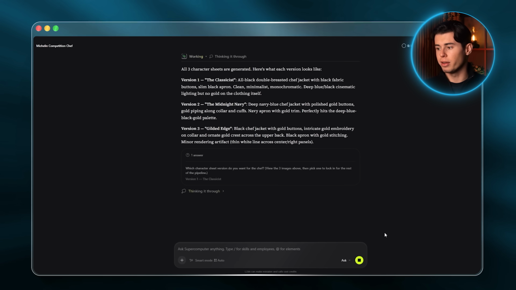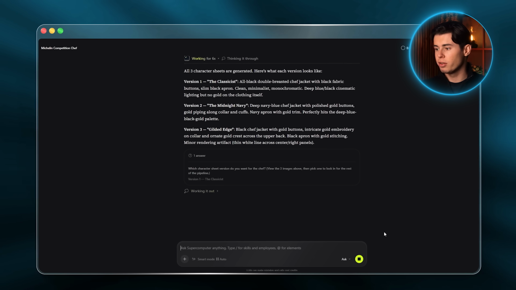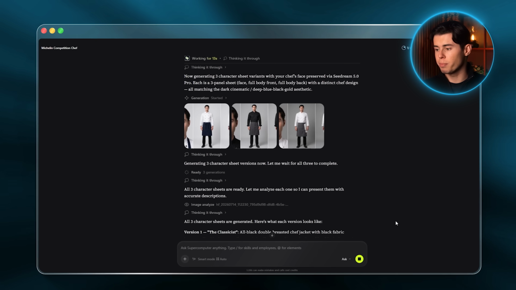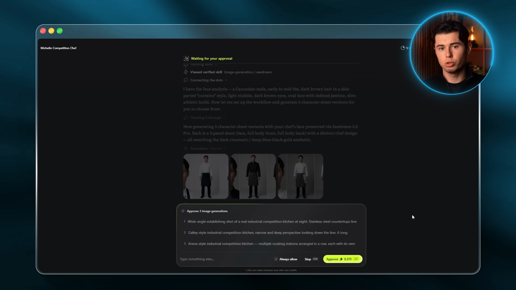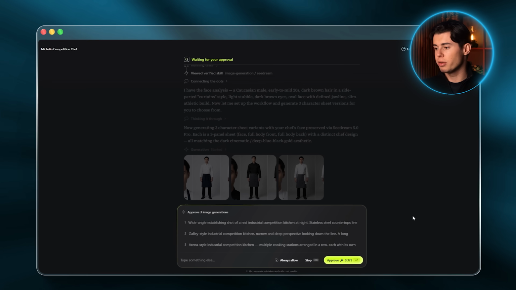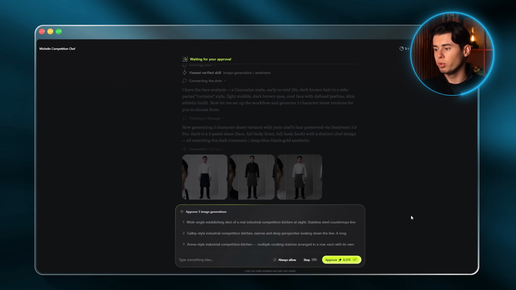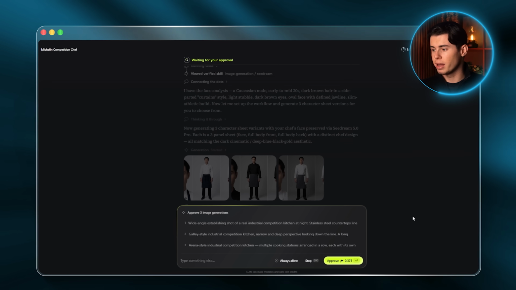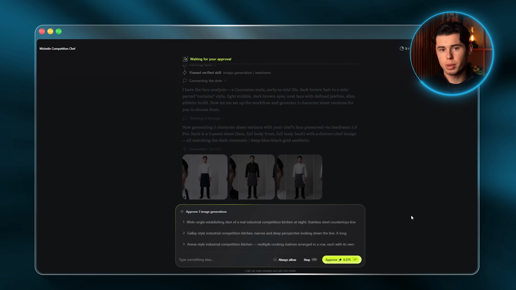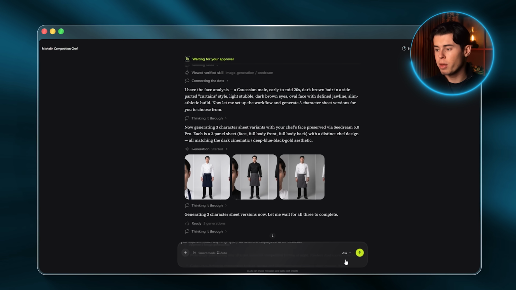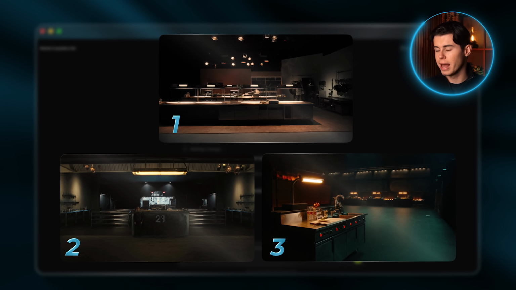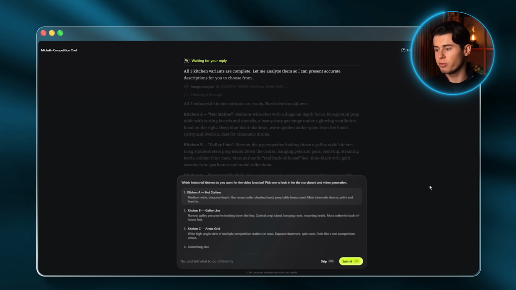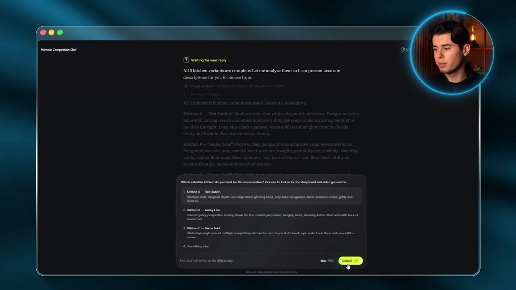Now it moves on to the next step in its plan, which is creating the location. For this video, that's going to be a Michelin-style competition kitchen. Before it generates anything, it asks me to approve the image generation. This is exactly why I turned on approve before generation earlier. I can now see what it plans to create before it spends any credits. So I'll press approve. After a moment, it gives me 3 different kitchen variations and asks me which one I prefer. I like the first one, so I'll select version 1 and press submit.